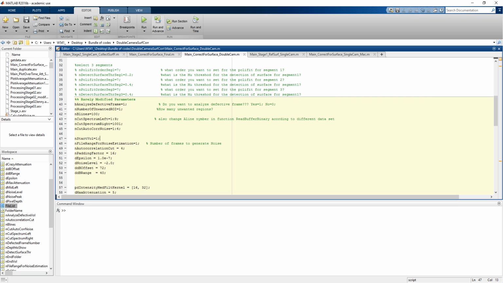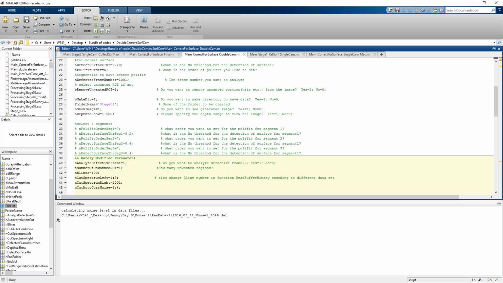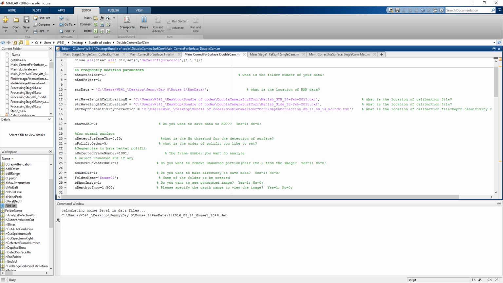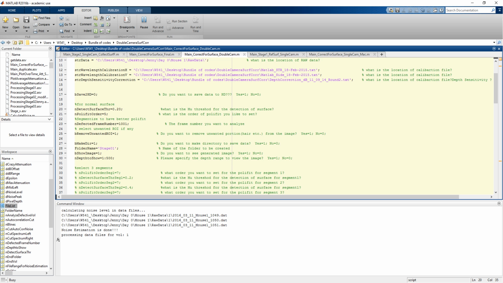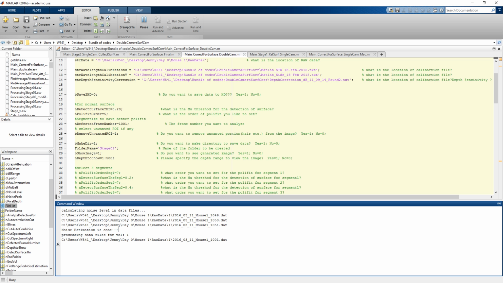Let's run the code. It will take some time. So it's reading the data, because you put what is the data location, this is the data location, and it's calculating the noise, because we have to subtract the noise from the intensity data, and finally we will feed the noise-free intensity data to generate the attenuation coefficient, and we will use the attenuation coefficient value to detect the surface. Now you can see the noise estimation is done. Now we'll see our data.